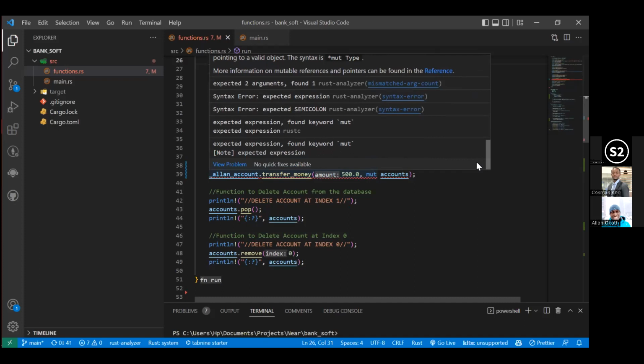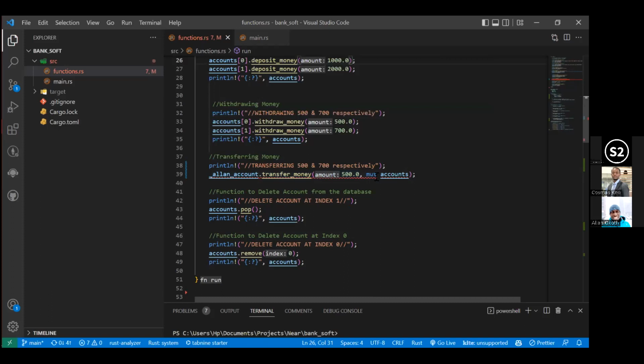Expected 2 arguments, found 1. Why is that? Expected semicolon. Where? Found keyword mute. Yeah, I think you should use the ampersand before mute, right? You should add it before mute. Yeah, something like that.